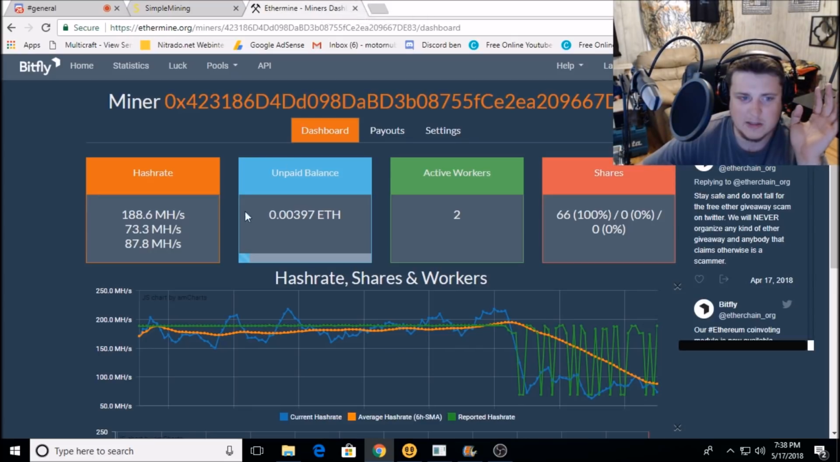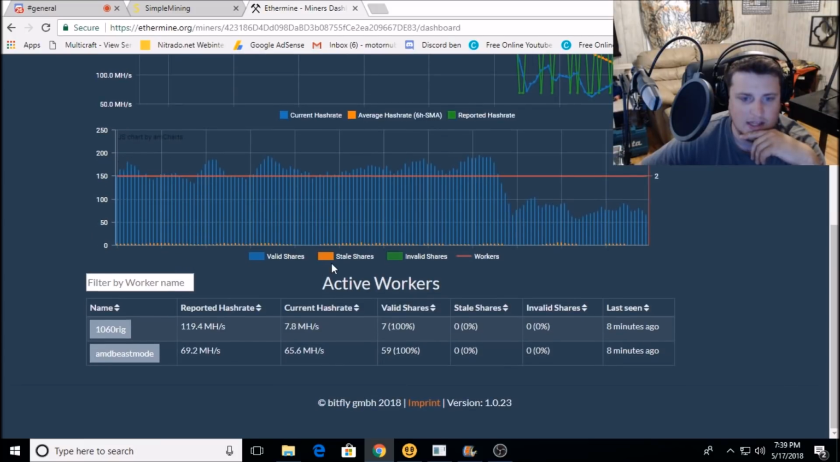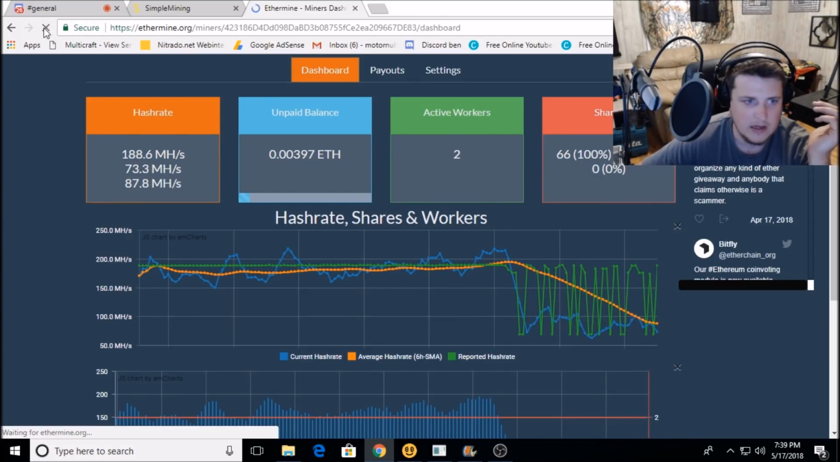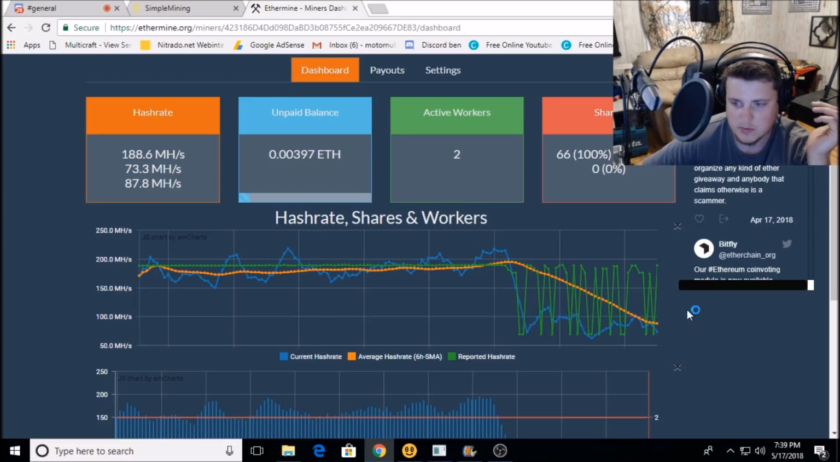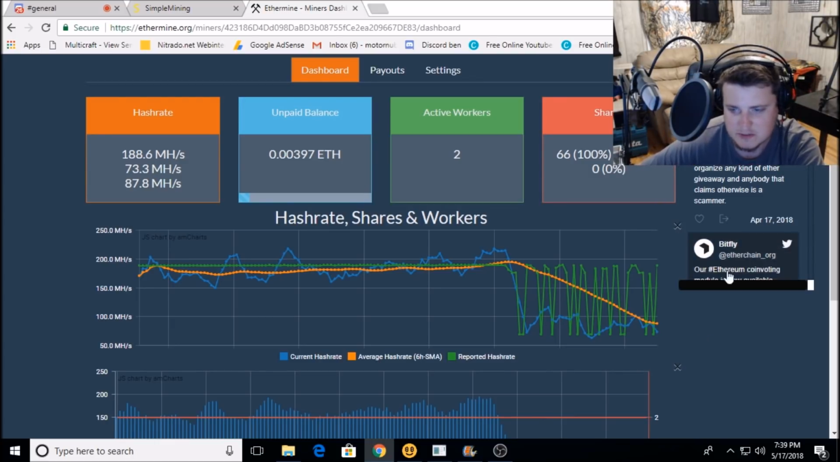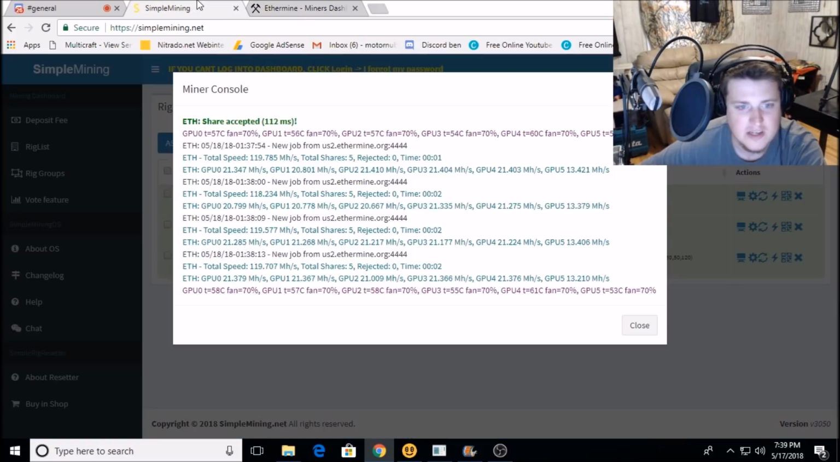I went back on to Ethermine, and it's showing that I'm getting a reported 119 mega hash, so that's good. This should start coming back up. It only reports every 10 minutes, I think. Yeah, every 10 minutes. I'm going to give it about 30 minutes to an hour and see what it looks like. If it's recovering and going back up, we should be good to go and back in business. So yeah, that's what we're looking like. We'll check back in later.